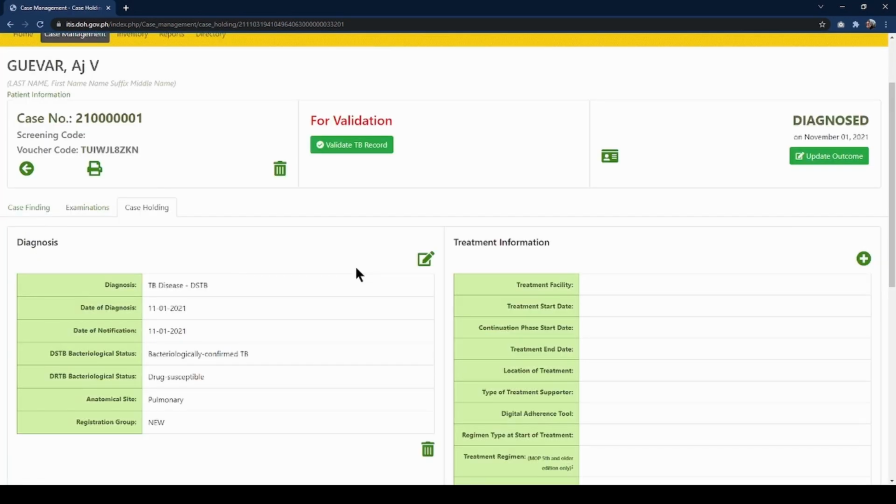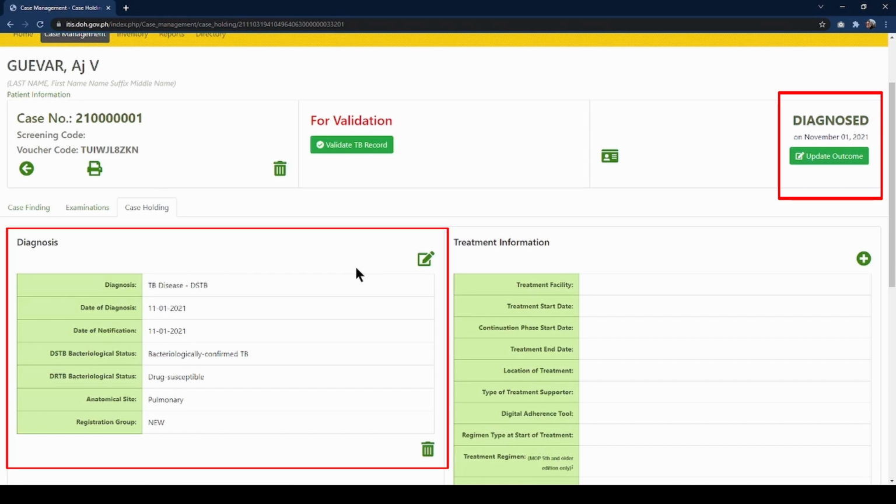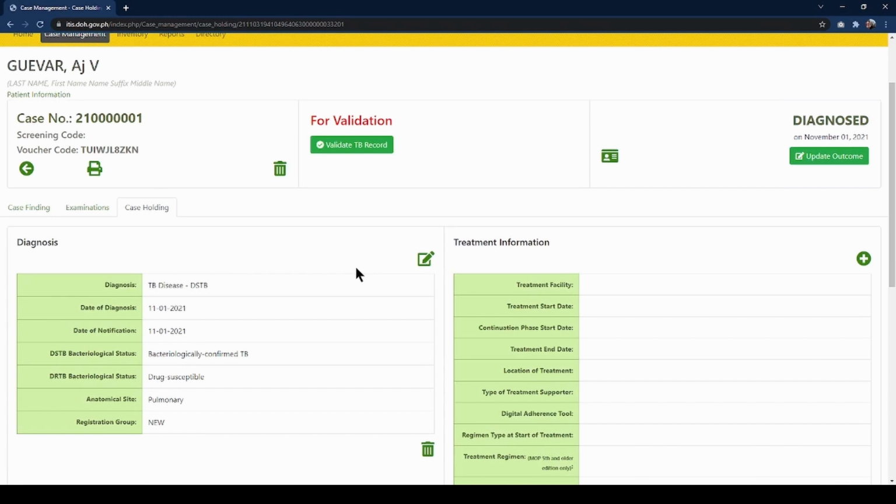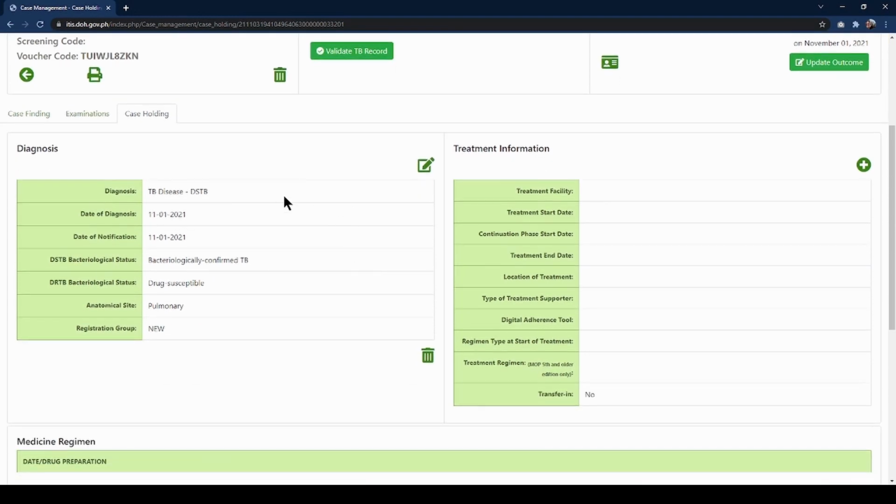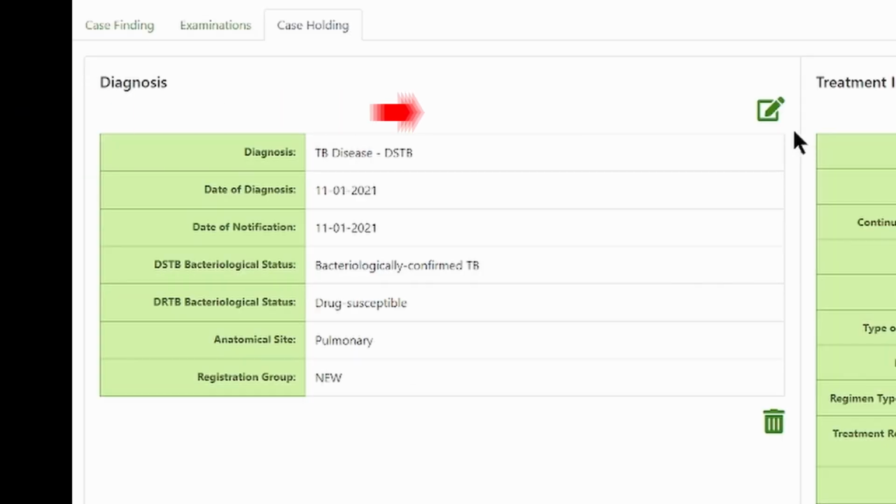Notice after we add diagnosis to the case holding, the status at upper right side is changed to diagnosed. This means that the patient has a diagnosis record in its case holding data. Note that we can still edit the diagnosis form by clicking the paper and pencil icon if we misspelled or input wrong data, or we can simply delete all with this new Delete button.